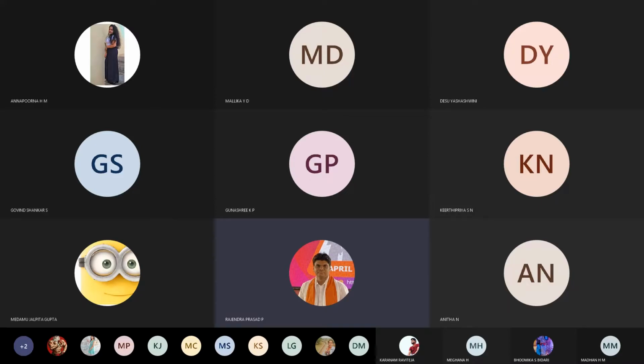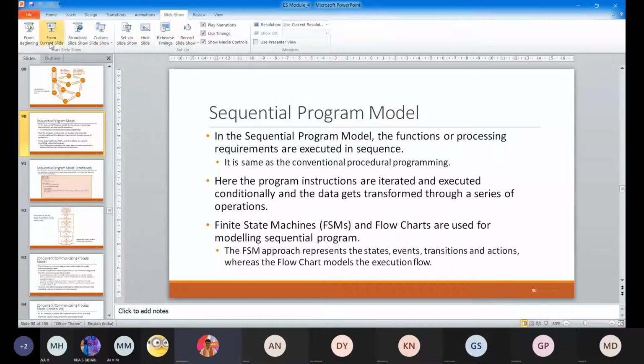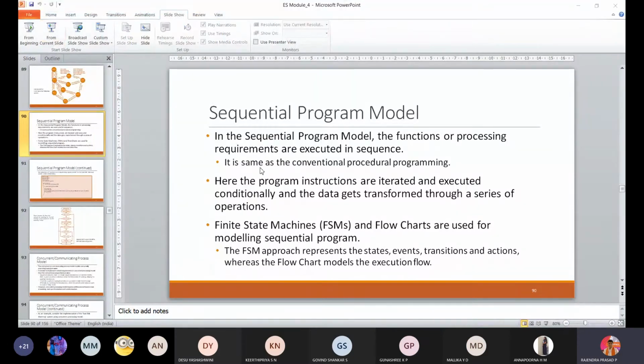So today we will be observing the sequential programming model. You might know that we have concurrent execution, parallel execution, and sequential execution. In the sequential program model, the function or processing requirements are executed in sequence.